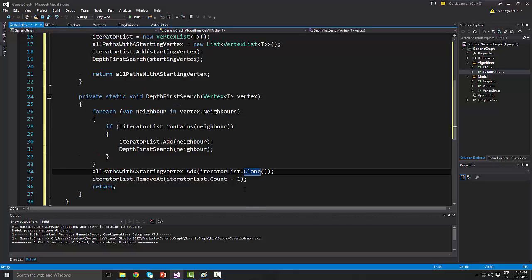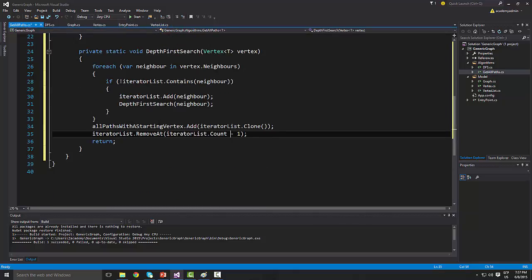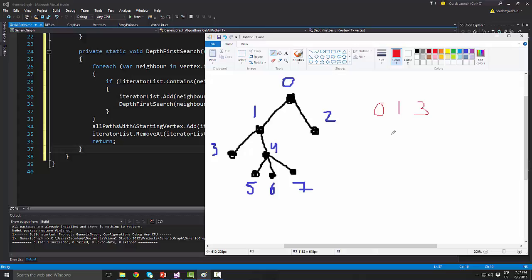Right, so let's get back here. I think this is pretty much done, to be honest. What do you think? But wait, if we remove it from the iterator list when we go back to the previous depth, won't it go back to the 3 because it's already removed?